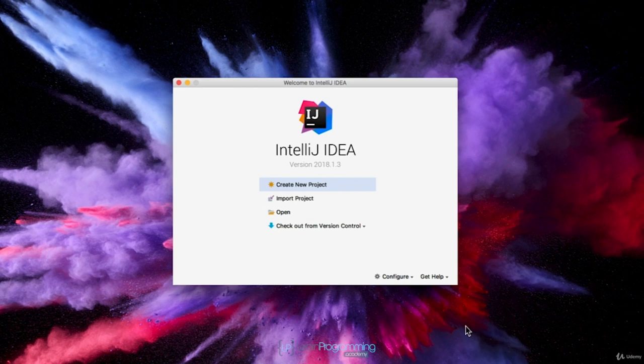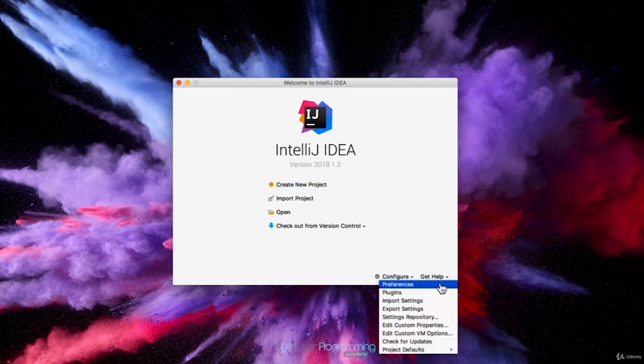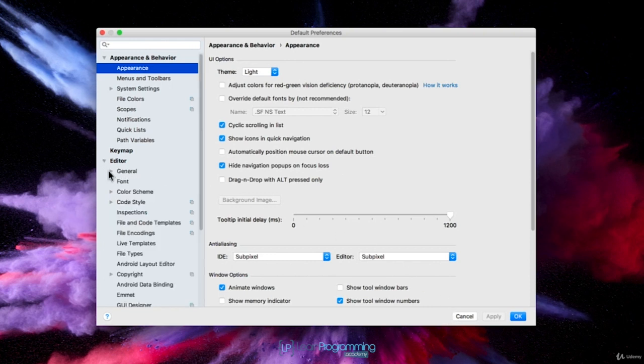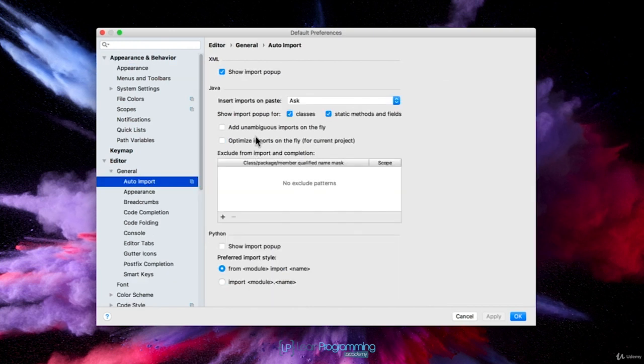To get access to those settings, we're going to Configure, and we want to click on Preferences. Next, we want to come down here and click on the little triangle next to Editor. Click on it again, the one that's next to General, and click on Auto Import. There are two options here: Add unambiguous imports on the fly. Check that. There's also Optimize imports on the fly for current project. Click on and check that box as well. Without going into too much detail at the moment, it just makes things a little bit easier to work with by automating some of the things that you would perhaps have had to do manually as a Java developer in the past. We'll talk more about that when we get to the appropriate stage in the course.